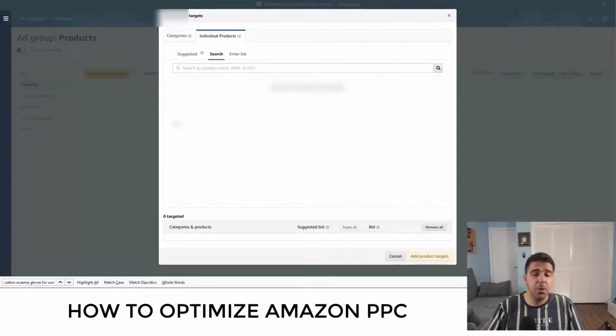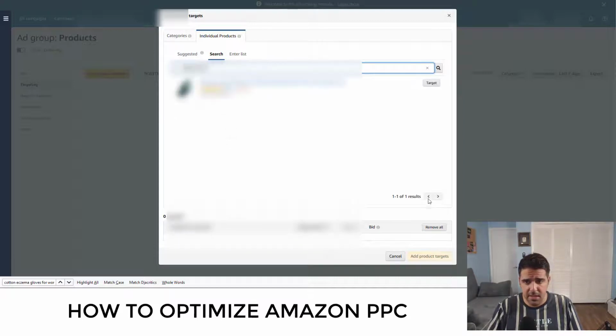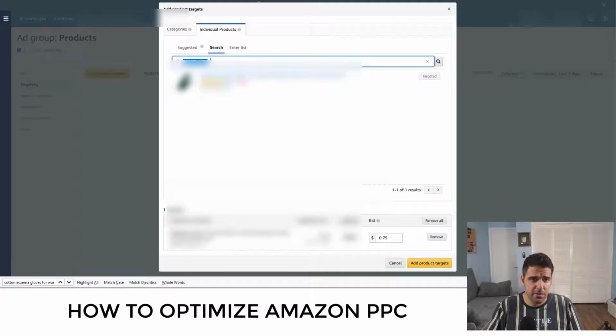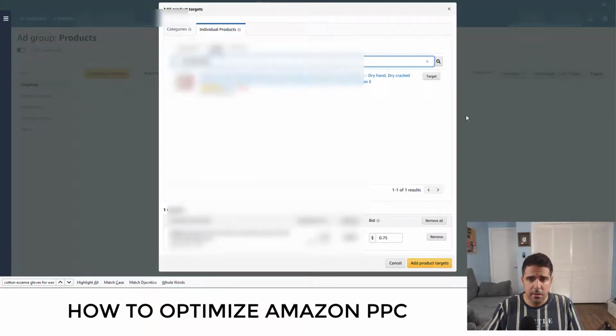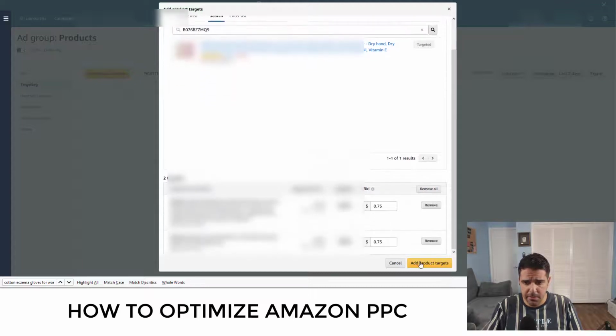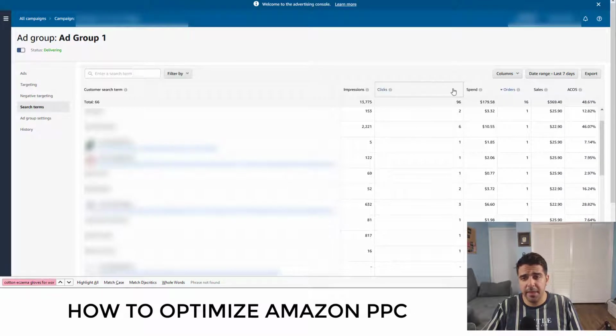Now if you're planning to add more than one, you can search for the ASIN, click on target, and then search for the next ASIN. For example, let's say this one, target as well, and then you adjust the bids and click add products target. That's it. Okay, I will not add it because it's a different campaign, and you also want to add negatives here.